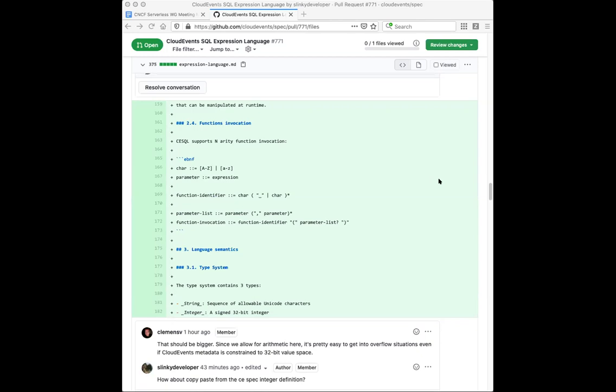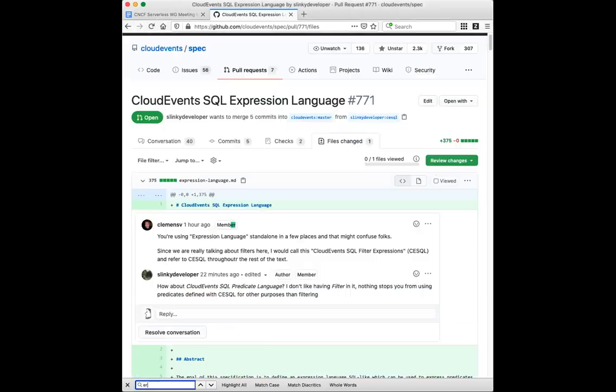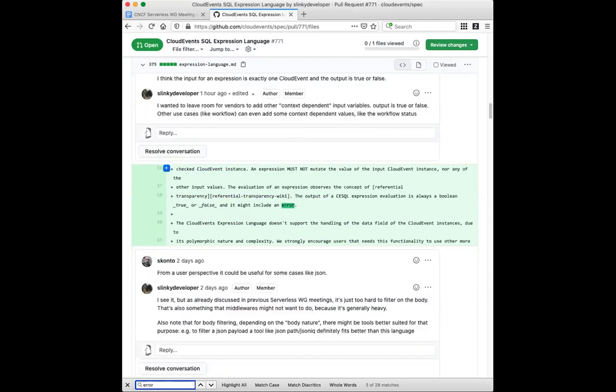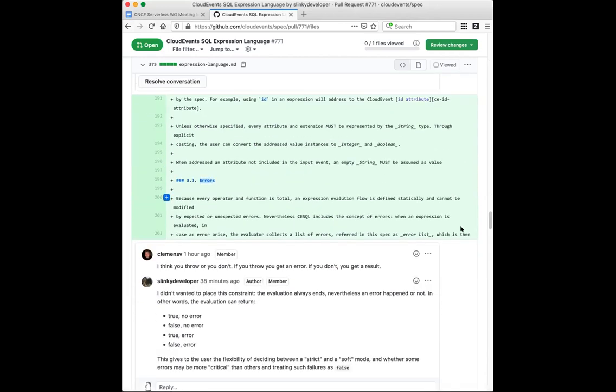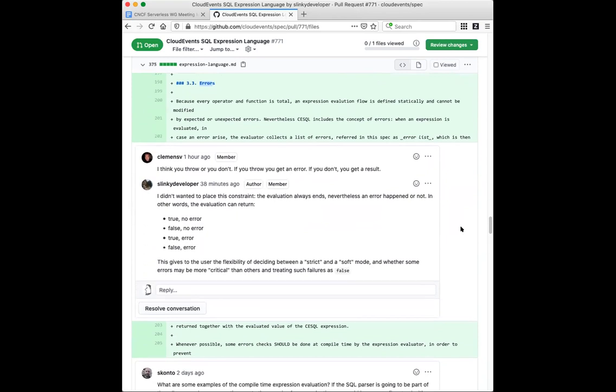So the idea of this language, and if it's not well explained, I can go and rewrite this part, is that because every expression is total, the evaluation flow is always defined up to the end, and then some functions can have the side effect of appending to a list of errors.